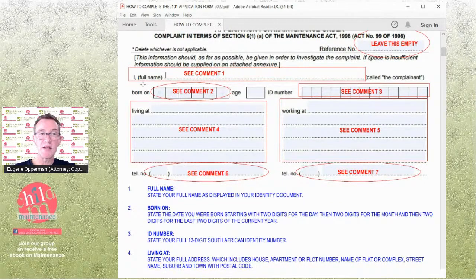There it basically says that you fill in your full name. Remember, you are the complainant in this matter. You are lodging the complaint for maintenance, so you are considered to be the complainant. You fill in your full details there, your complete name as it appears in your ID document. Under comment number 2, you fill in your date of birth, which consists of the 2 digits of the day that you were born, the month, and then the last 2 digits would be the year, or you could simply fill in the number there that is your age.